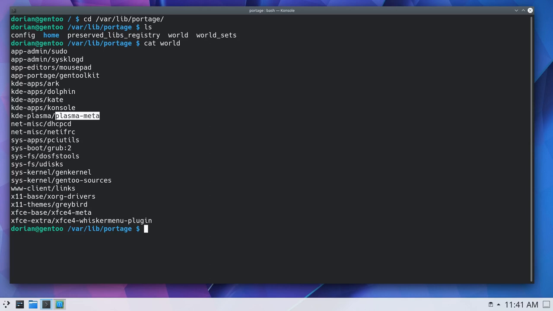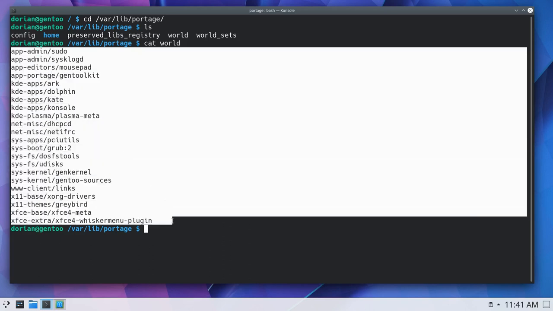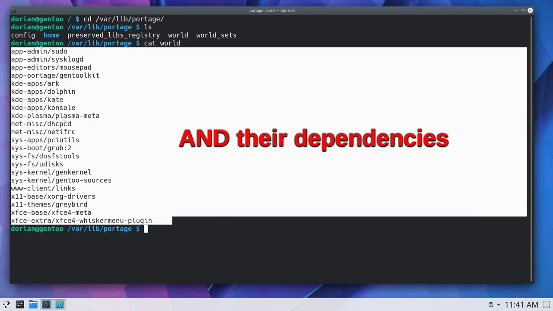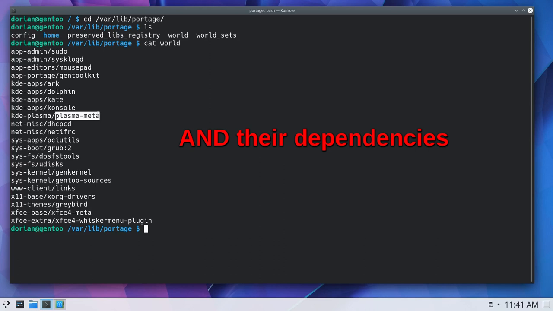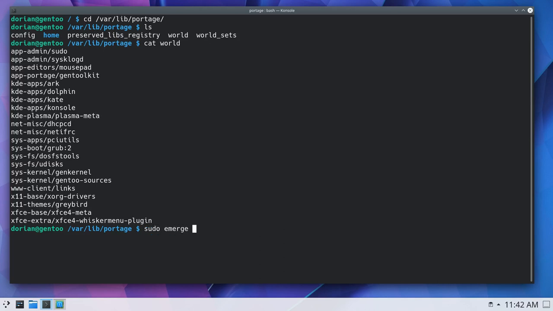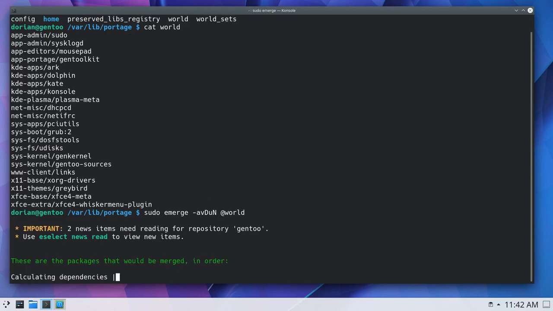And if you go look on the Gentoo packages site, you can actually see what other packages are included in that. But anyways, you can also see here, there's Mousepad, Ark, Dolphin, Kate. These are the ones that I just installed. So when you're updating your @world set, it's going to look to update all these, including any that are part of a meta package. So let's go ahead and do that. avDuN @world. And it's going to go ahead and calculate our things.